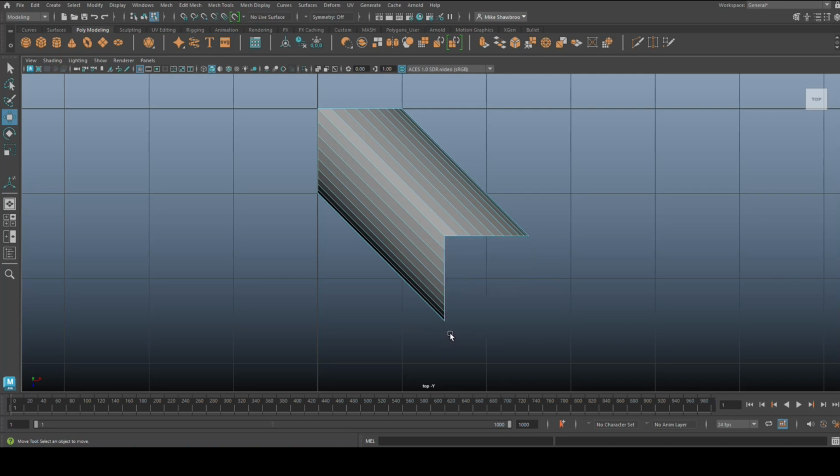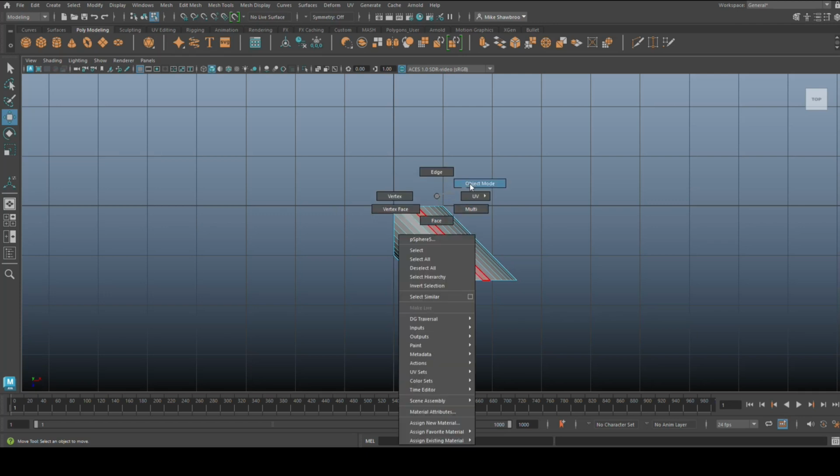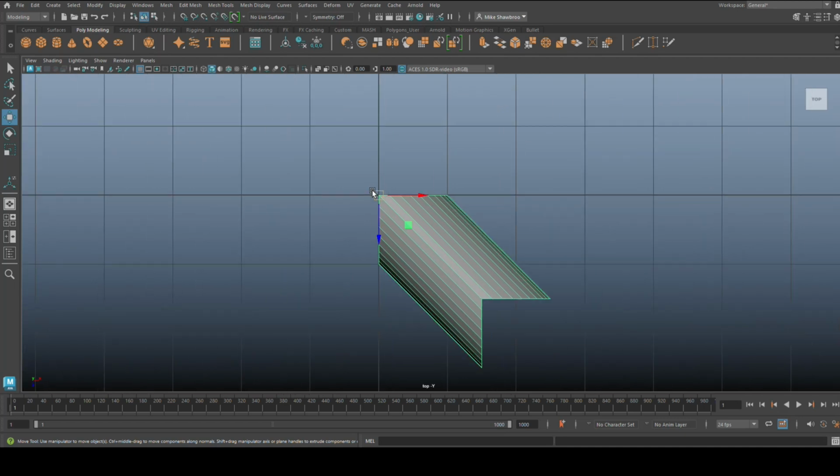All right, cool. So now that we have that, I want to move my pivot point to this grid crossing. So I'm going to right click and go to object mode, and hit W. And actually, I'm in luck because my pivot point is already there. If it wasn't the case, I would have to move it, and I would do that by hitting the insert key. But it is, so we're all good.